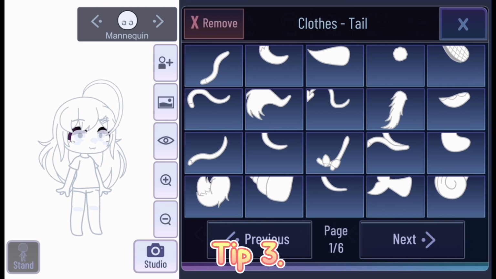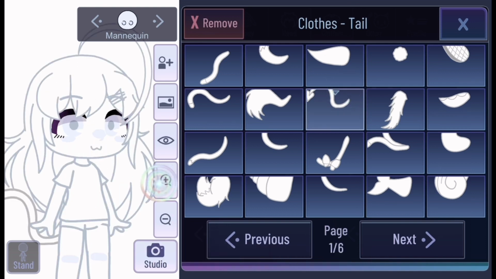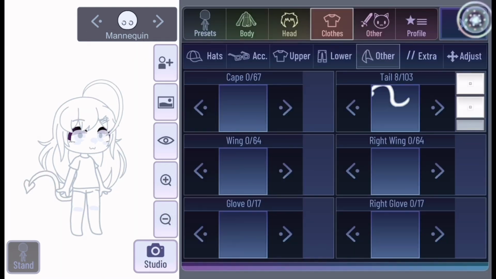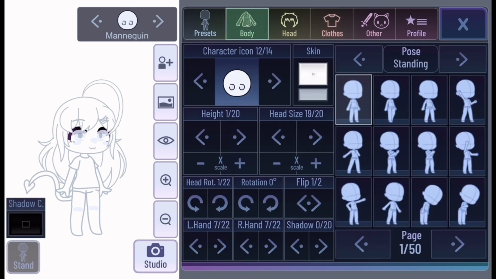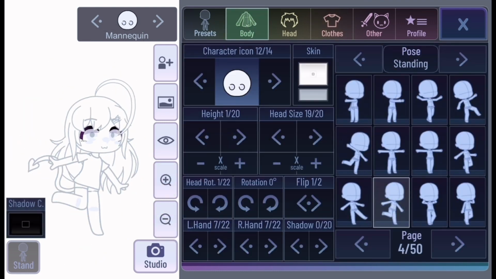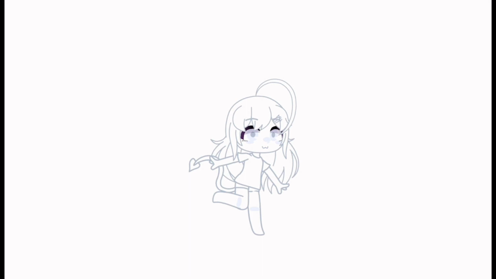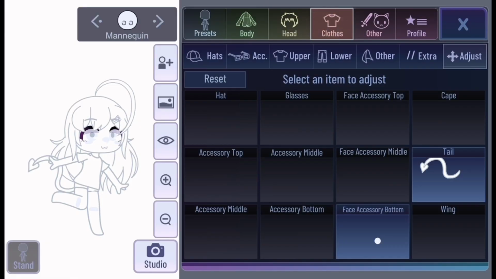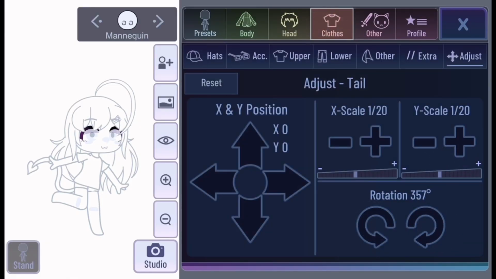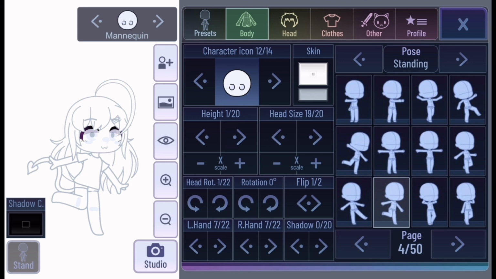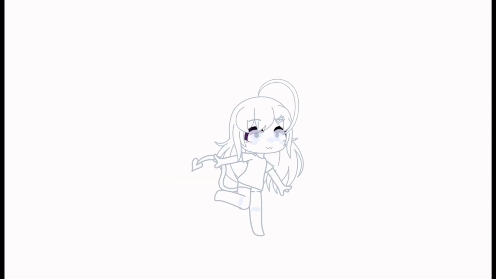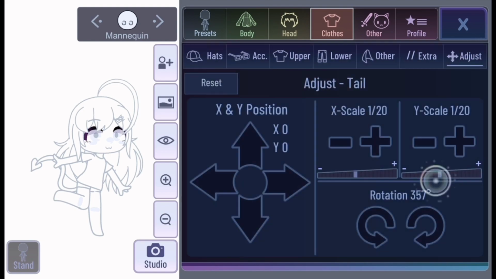Tip 3. For moving the tail, let's just pick a tail like this demon tail, and then pick a pose, like let's say she's dancing. So we take a screenshot of the normal pose, and then we'll just move the tail down by 1, not 2, and then just tilt down and tilt the head up, and then just continue.